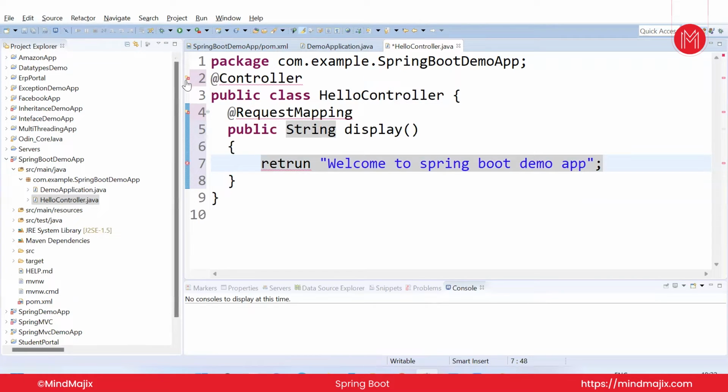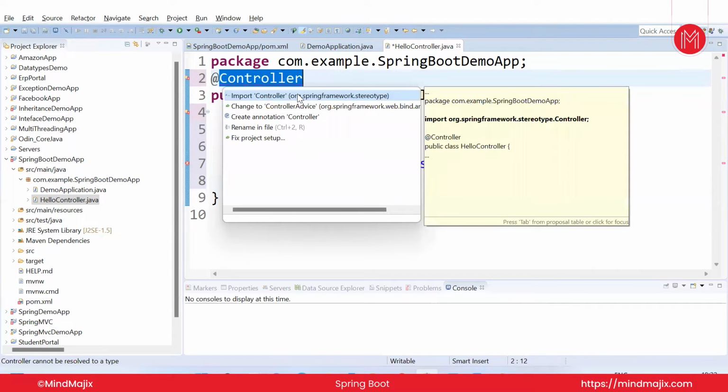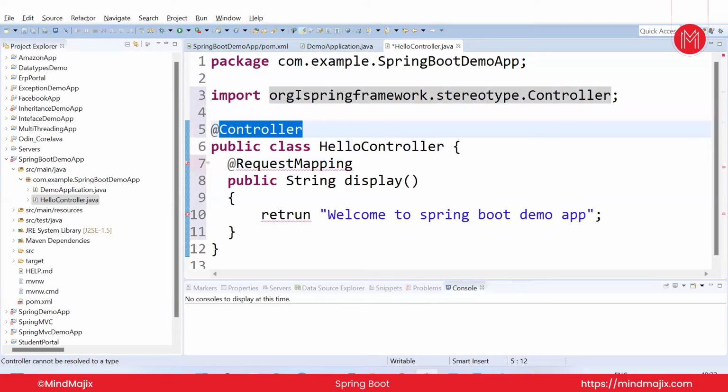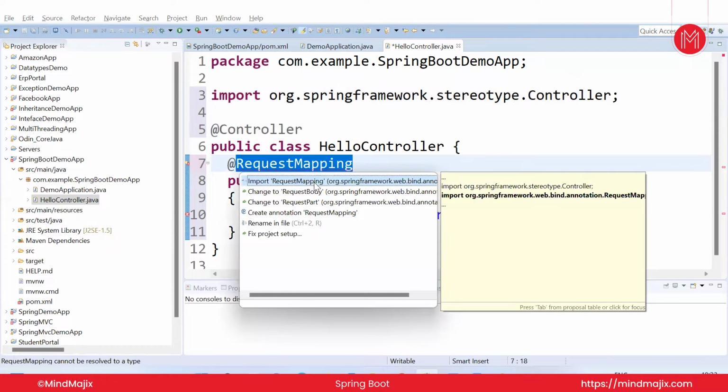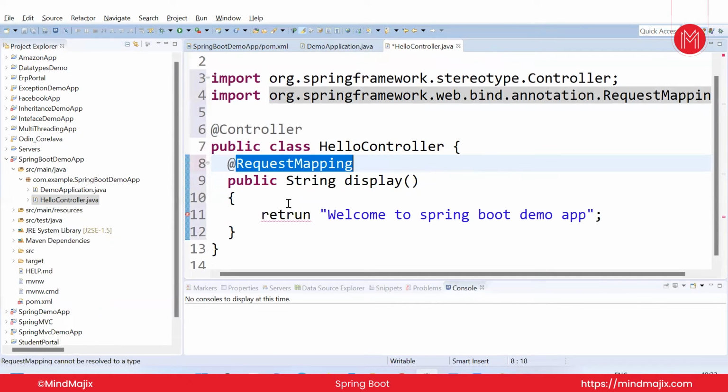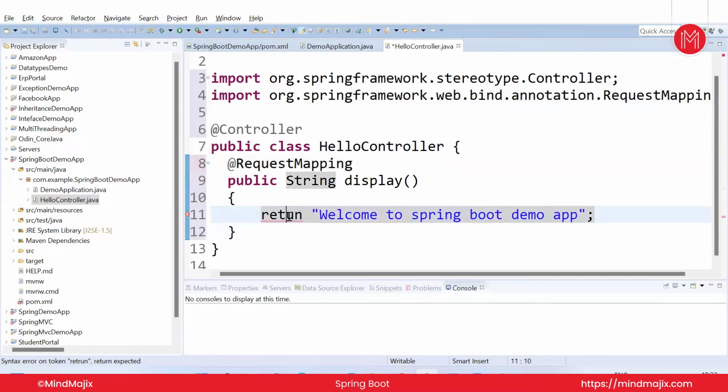Okay, so I need to import these two annotations by using these packages. One is Spring Framework.stereotype.Controller, and one more is the RequestMapping annotation. And here, the problem is a spelling mistake. Yeah, written perfect. Everything is great, right?